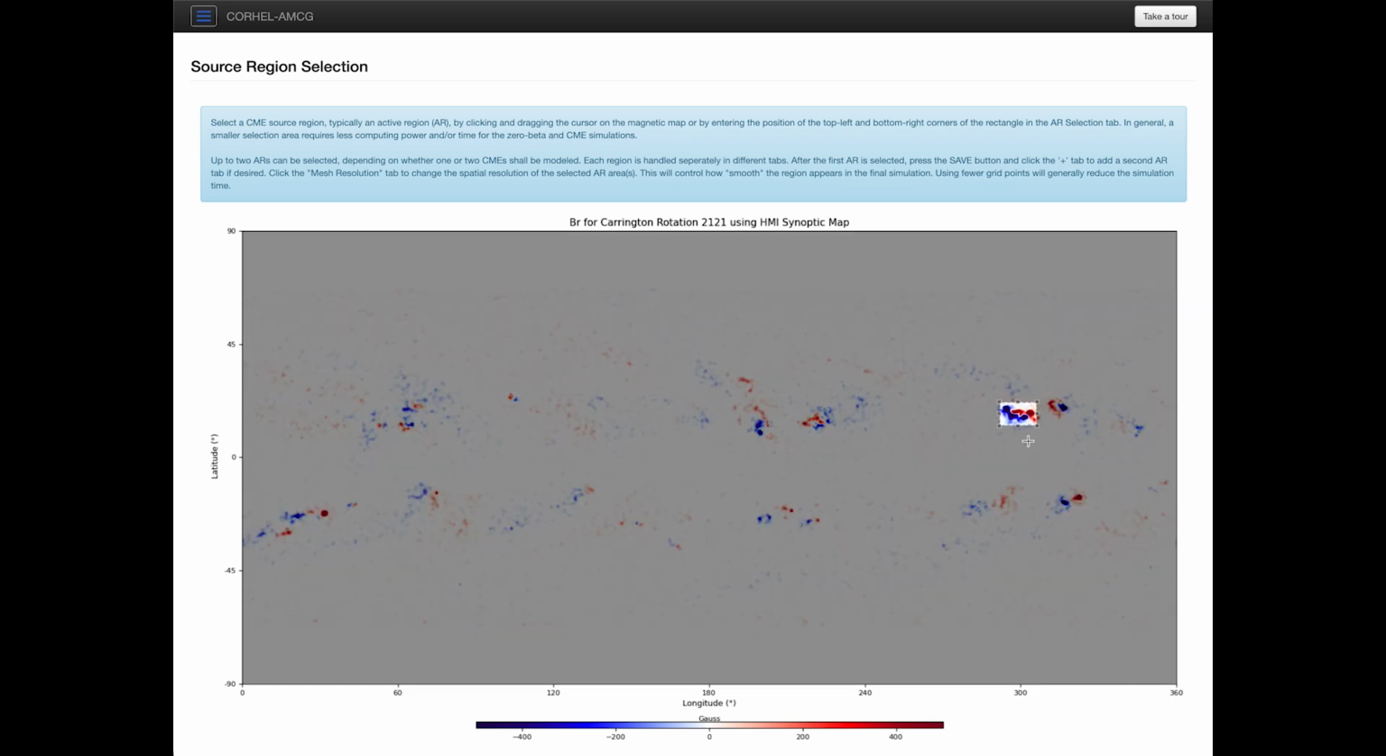Generally, to know where to put your region, you'll need to look at data or movies for the event. Typically, I'll use JHelioviewer or some other data browser to examine magnetograms of the source region near the time of eruption. In the case of JHelioviewer, there is an option to overlay the grid in Carrington coordinates. This is the frame of the map that is displayed here. These are longitude and latitude in Carrington coordinates.